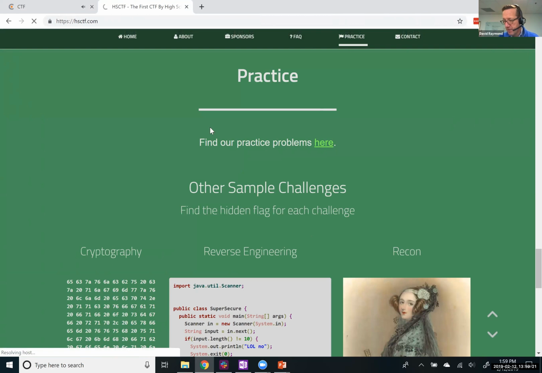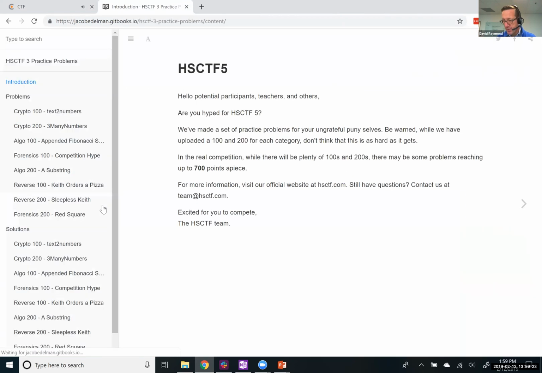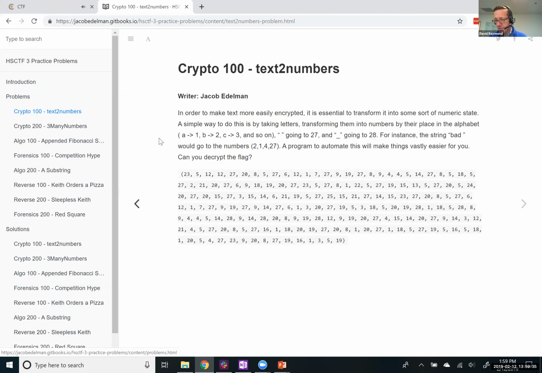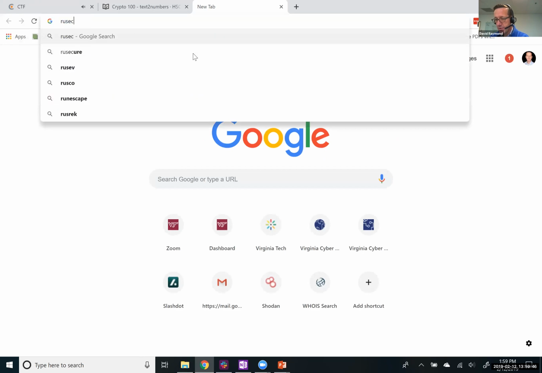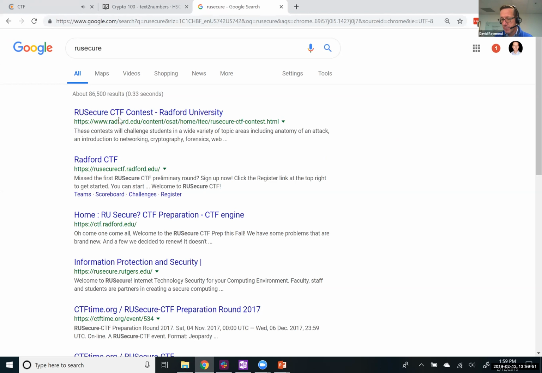So if you click here, what you get is a bunch of practice problems of some various categories, right? Crypto, algorithms, forensics, reverse engineering, and you can click on these challenges and solve them, right? So again, this is something that you get your students turned onto, and they could hack on some of these challenges. And then there's the RU Secure CTF. Again, students can log into this now, create teams, and practice.